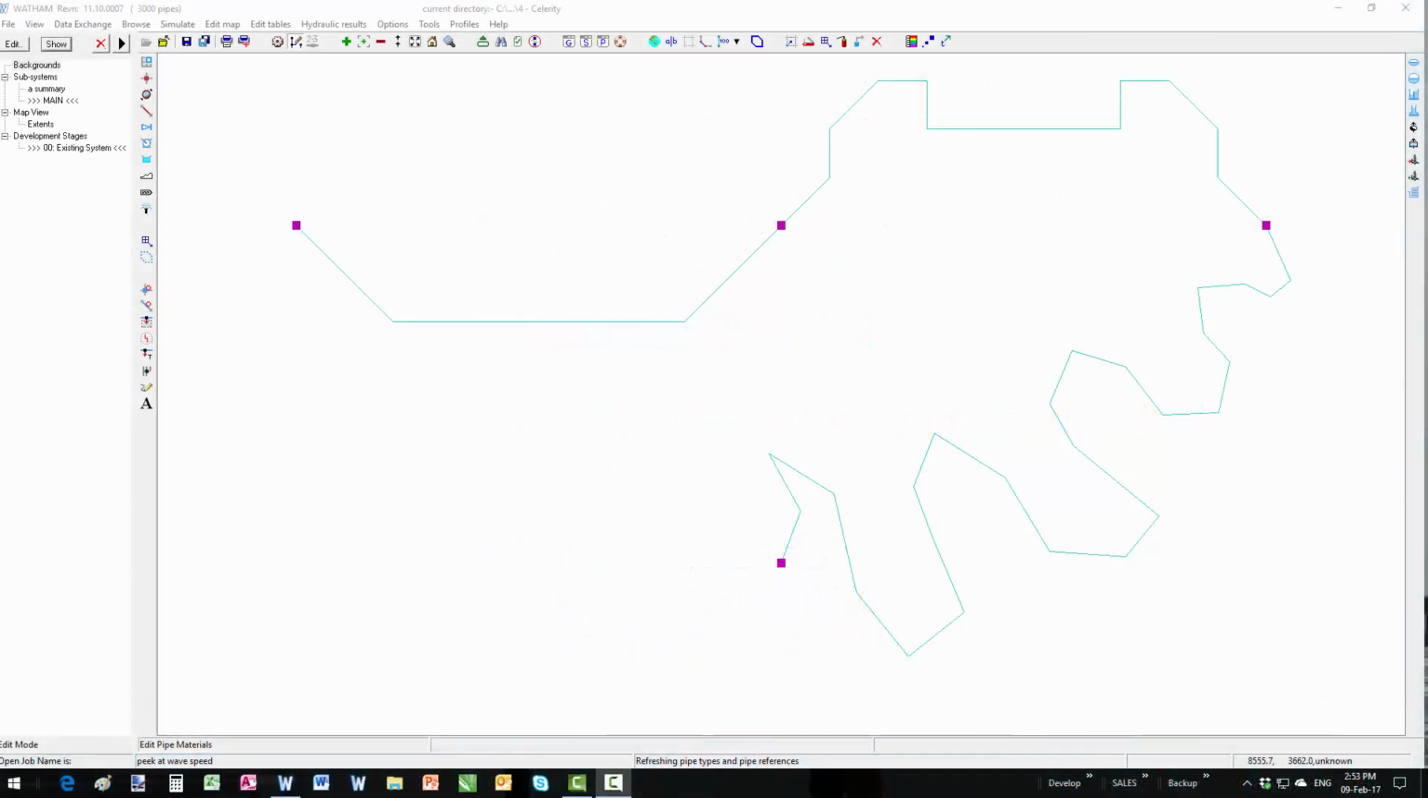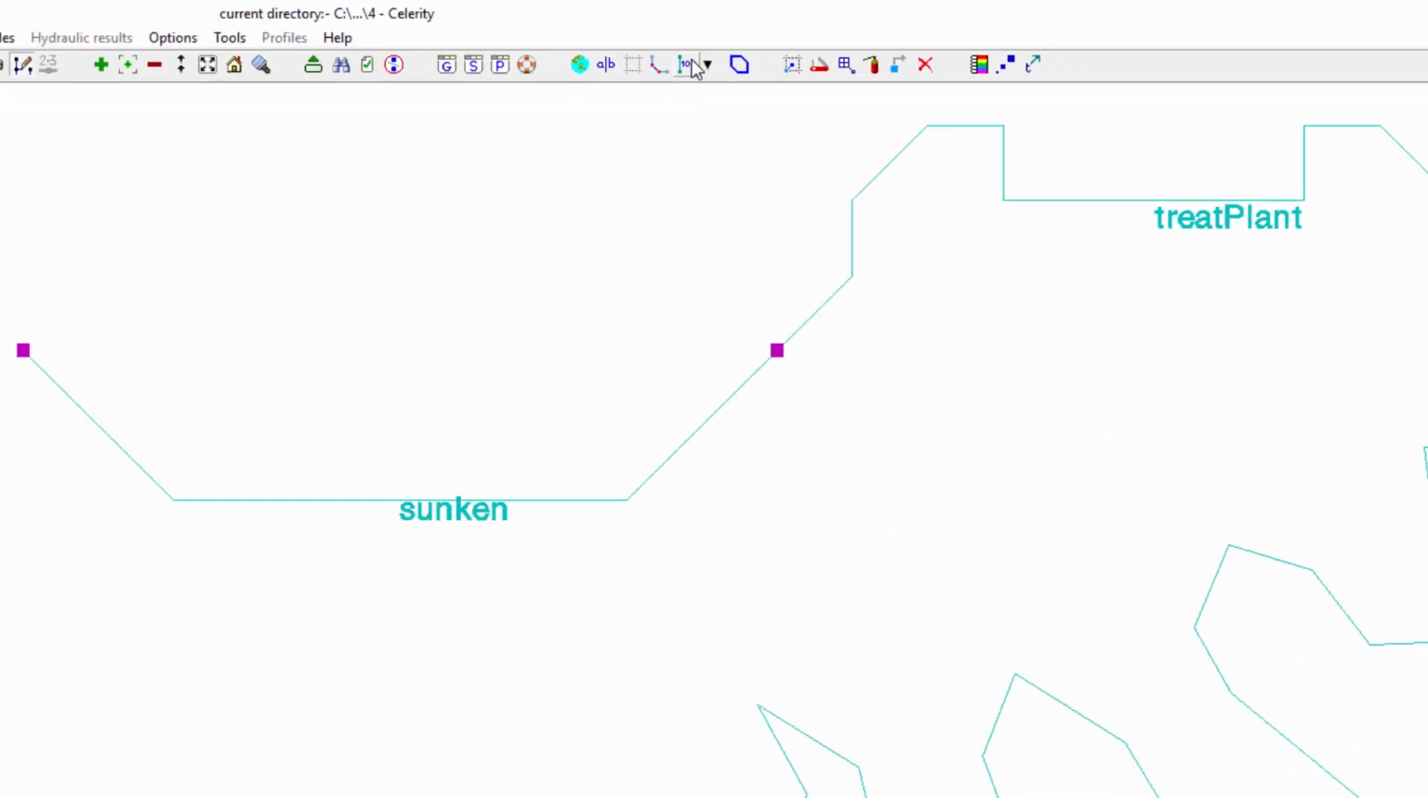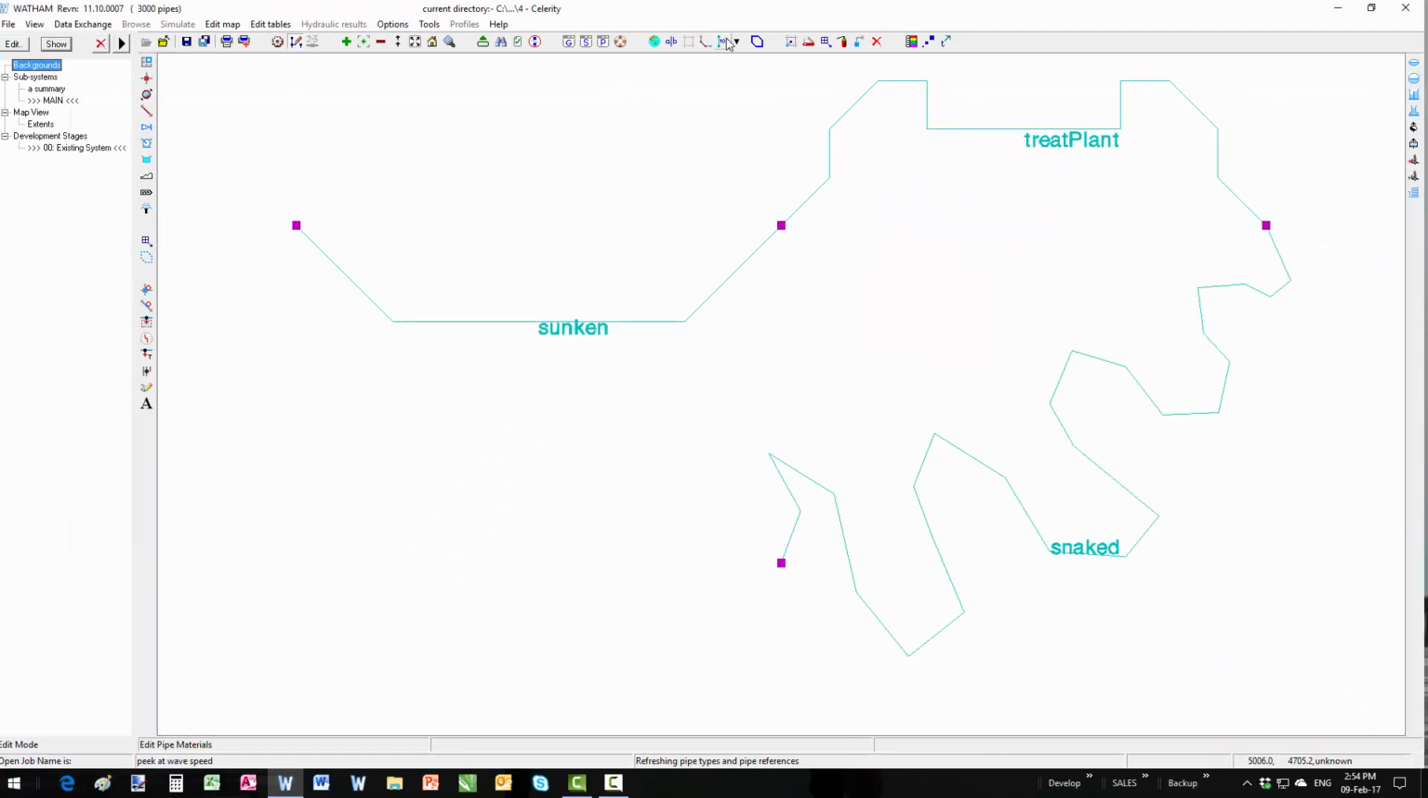I have opened the file peak at wavespeed.wdt from the Exercise 2 folder. This model contains only 3 pipes. Let me turn on pipe labels. The sunken pipe, as its name suggests, is laid as a buried pipe. The second pipe is part of a treatment plant, and it is an example of exposed pipework constructed above ground. Lastly, the third pipe is laid directly on the surface of the ground.